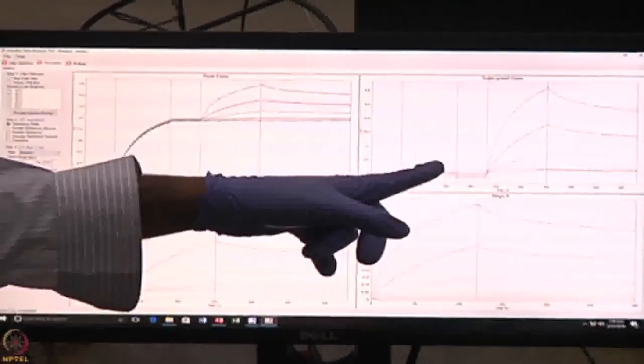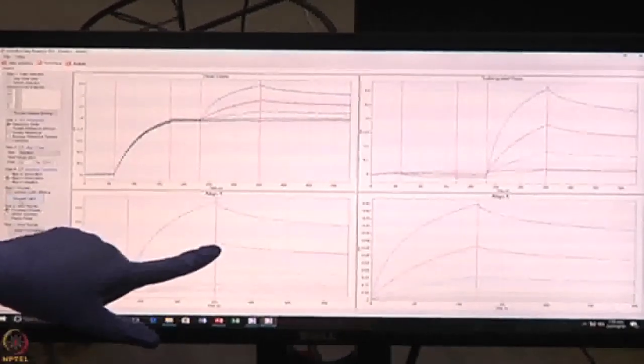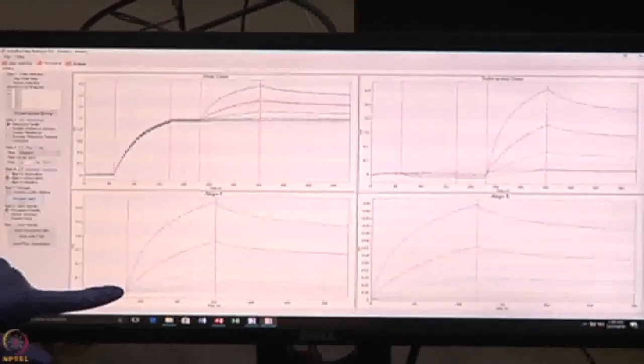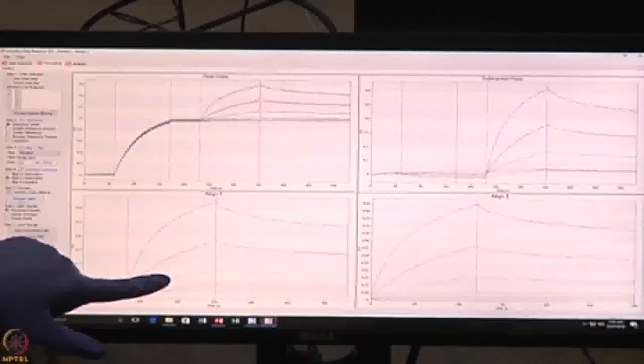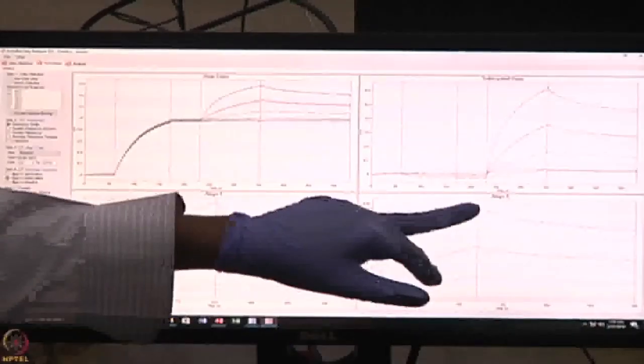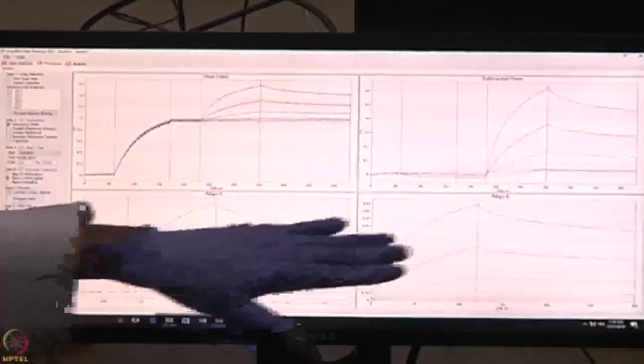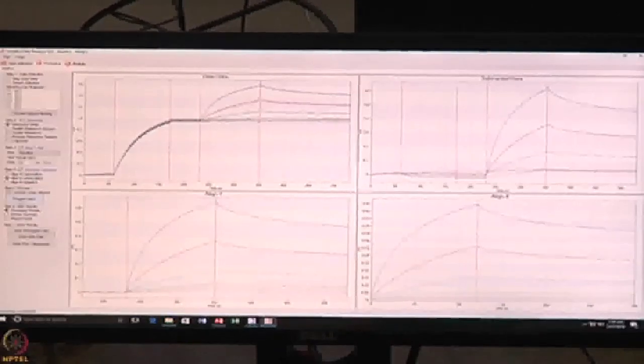Then we say process the data. When you process, this is your raw data, this is the subtracted data, and then when you look at the y alignment, as I mentioned, the end of your baseline and the beginning of the association are aligned, and the end of your association and the beginning of the dissociation get aligned. So this is the perfect sensorgram.